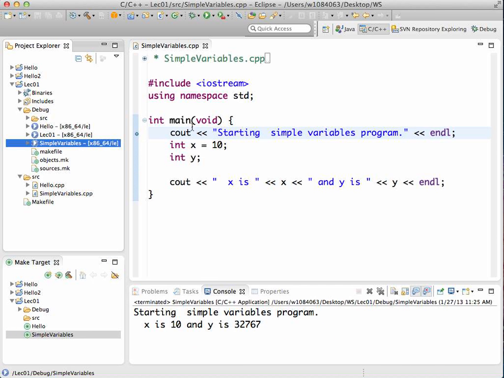So the main thing to take away from this is that variables in C++ are not initialized to 0. In Java, if you're coming from a Java background, you're probably used to seeing that you don't have to initialize your variables. They're always initialized by default to 0. So you cannot rely on this in C++. This can save you a lot of time if you initialize all your variables.